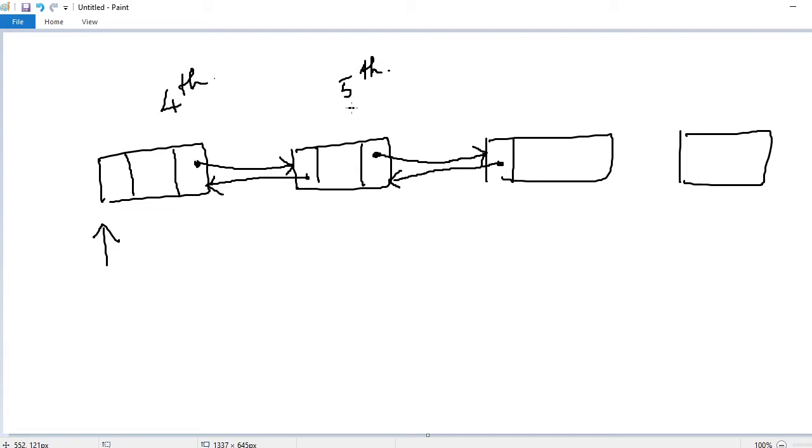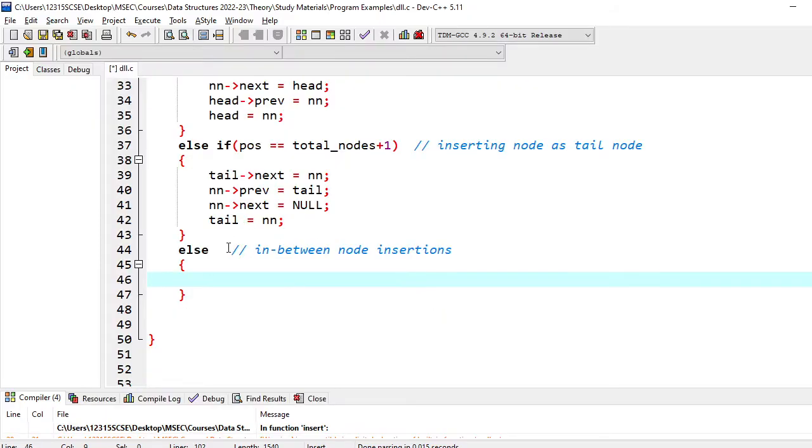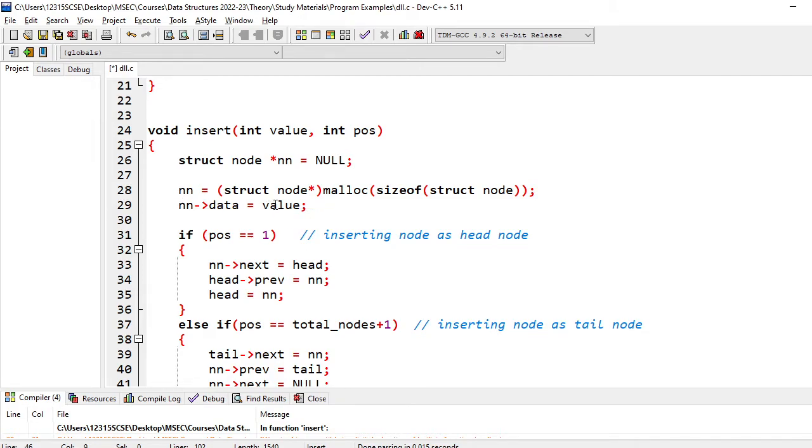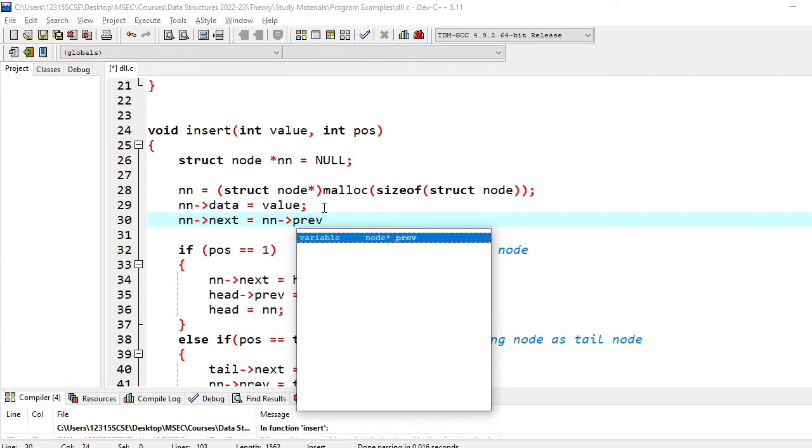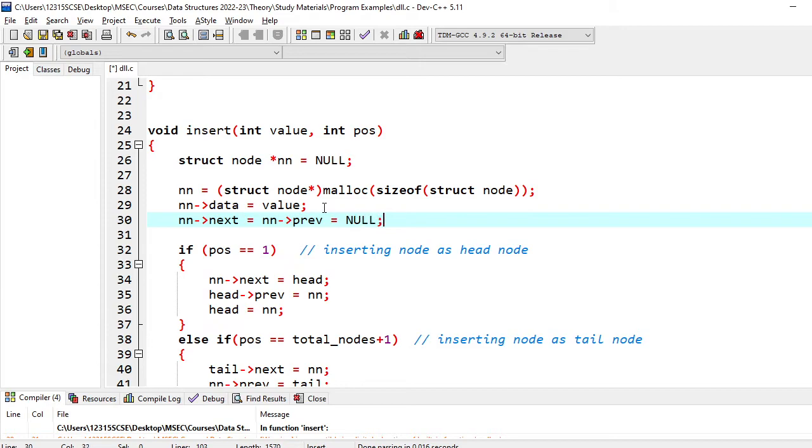We need to insert a new node here. This new node's data, we will say 555 we are putting. Initially we will make it null. That's the best habit. So we'll create it. Data is put, and the best way is to always set next equal to null, and previous equal to null. This we have already created. Now the new node is created.